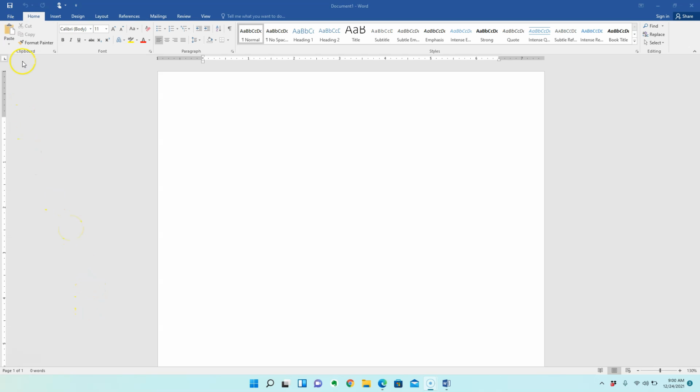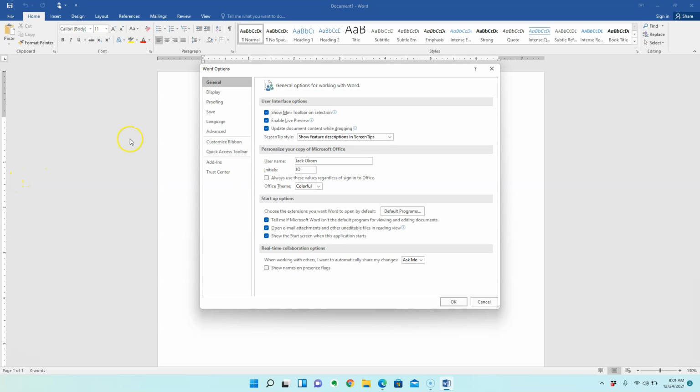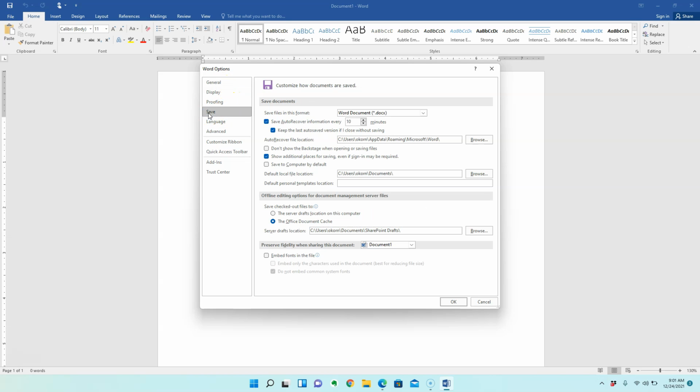So if we go under File, we're going to go right down to Options. Now, in Options, there is a place right here, 1, 2, 3, 4 down, that says Save. Click on Save. Obviously, the file format we're saving in is the newest version, which is DOCX.